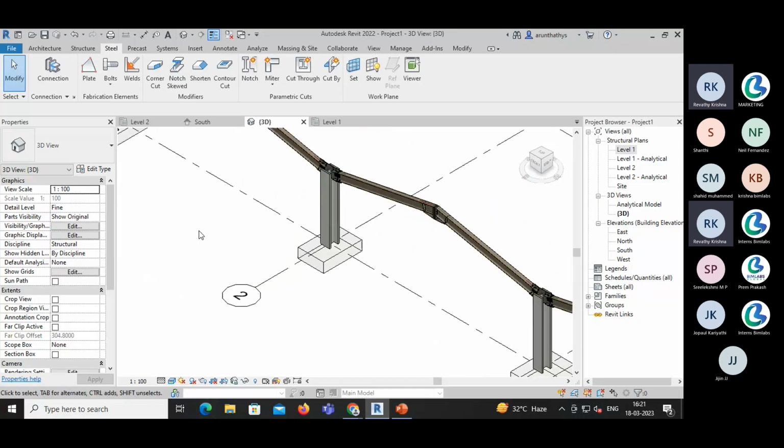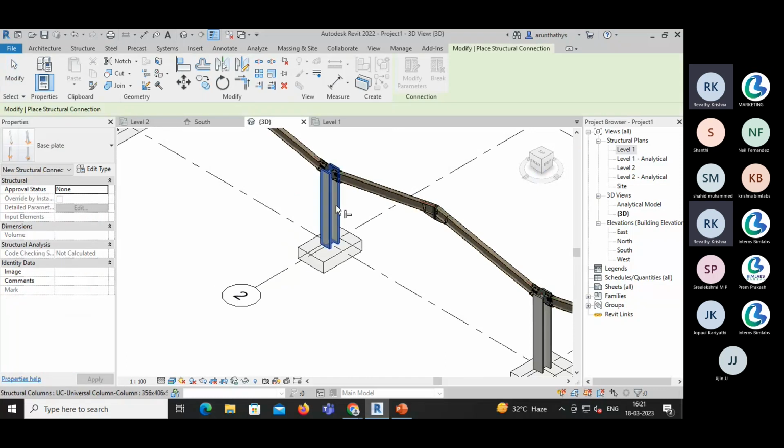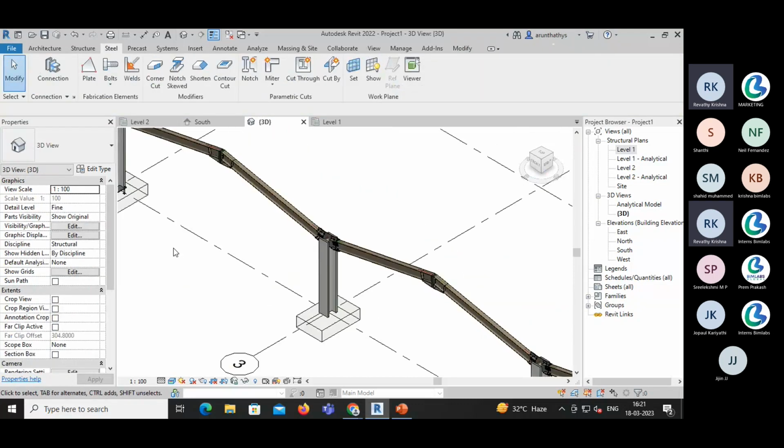And again click on enter. We'll get the same connection. Click on the column, enter, again enter.